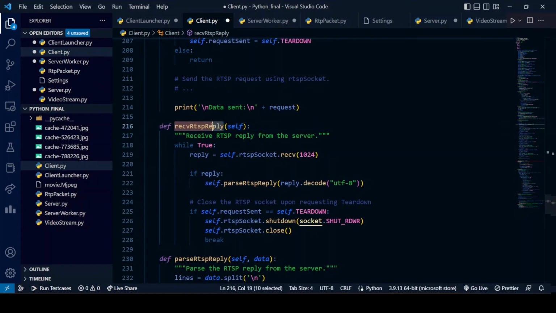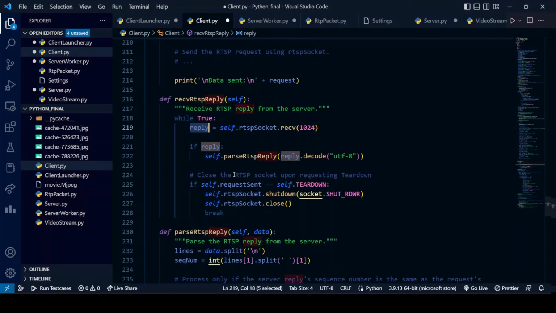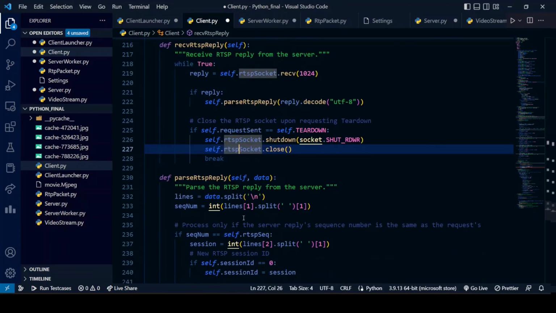Now the function receive RTSP reply. It is used by the client to send the acknowledgement bit according to the data it received. The reply file will store the data, and it will decode it first of all, if and only if it is not a tear down request by the client. And if it is a tear down request, then it will close the connection between the server and the client.